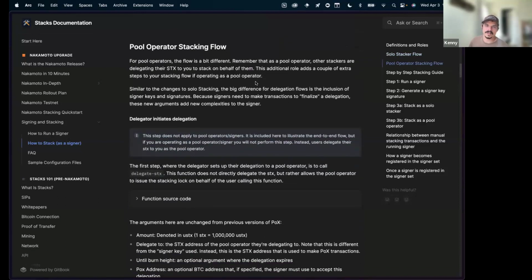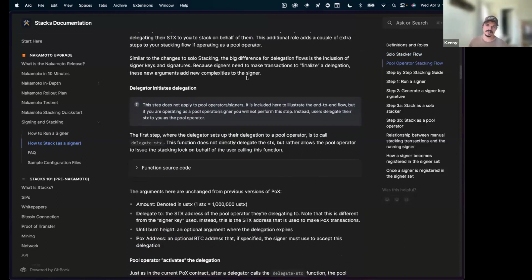Now the pool operator stacking flow is a little bit more complicated, and I think this is where we've had some people run into errors as well. So there's 3 steps that have to happen for the pool operator and/or the delegated stacking flow. The first step is that the delegator initiates the delegation.